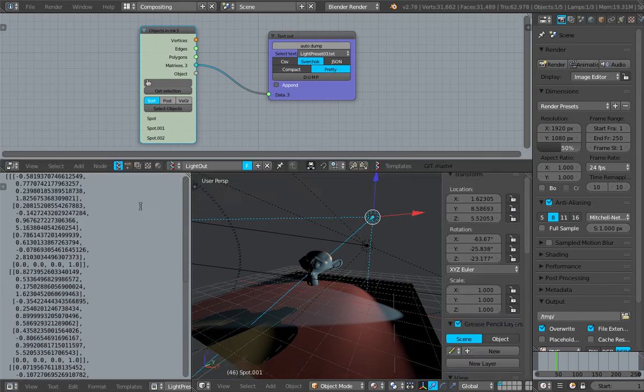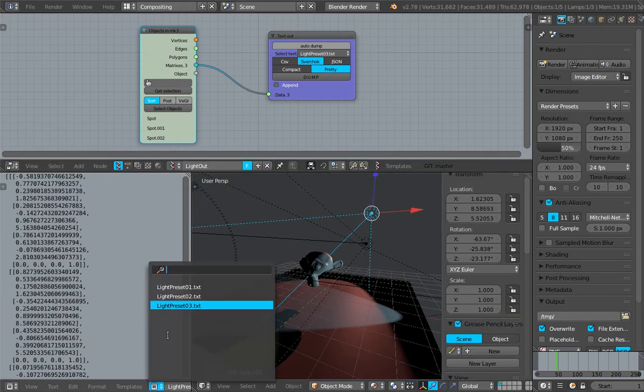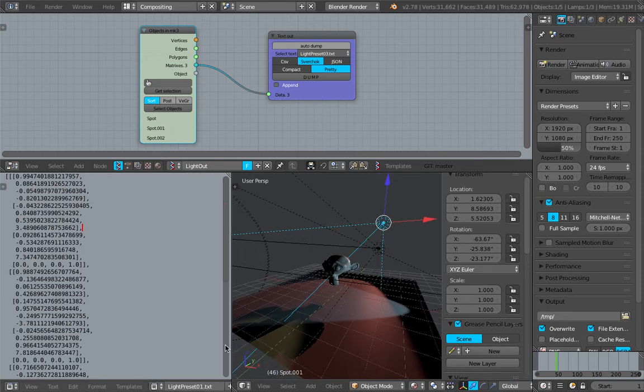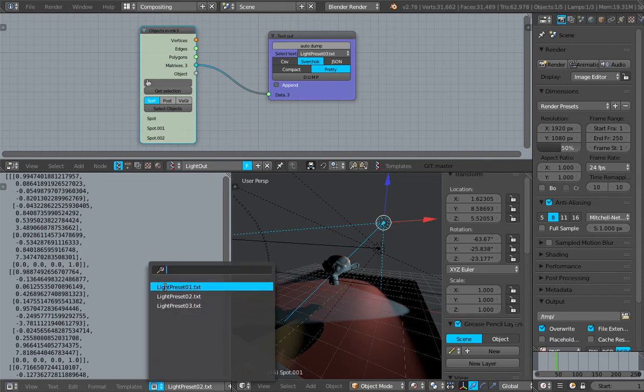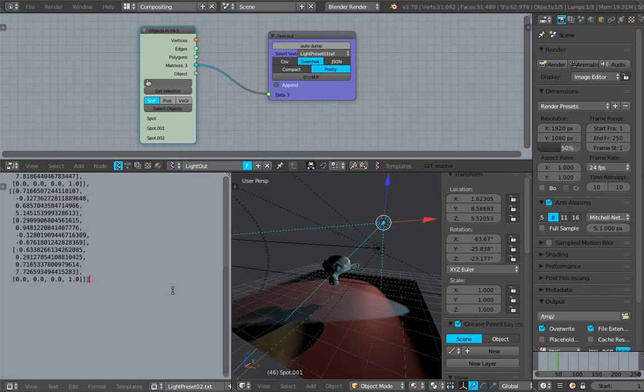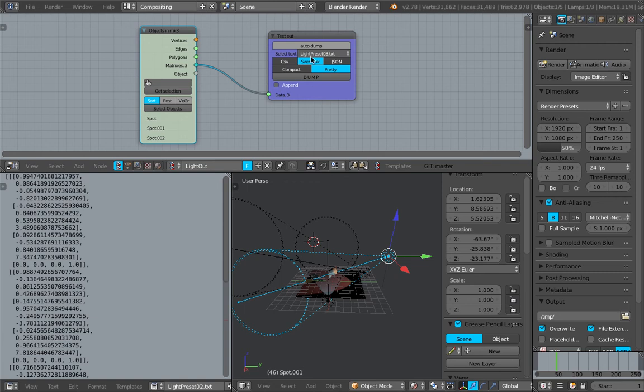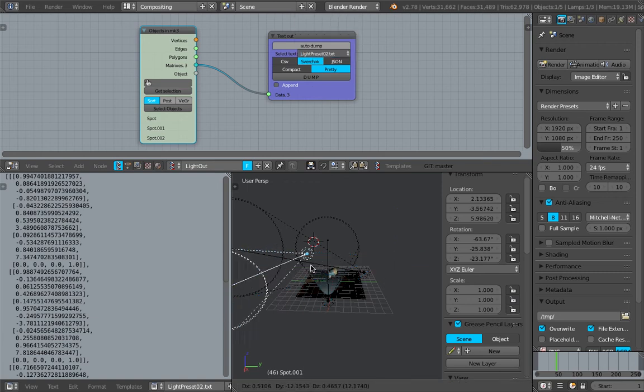I didn't save the second one. Maybe I didn't do it properly for the second one, but we can compare. So light preset 1 and then 2. This is number 1, this is number 2. They look the same. I might do something wrong, so I'll do the second one again.